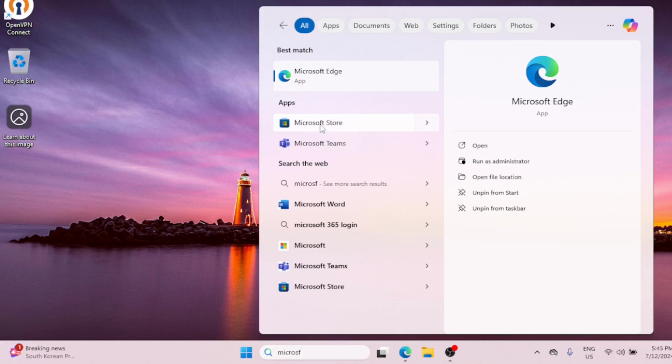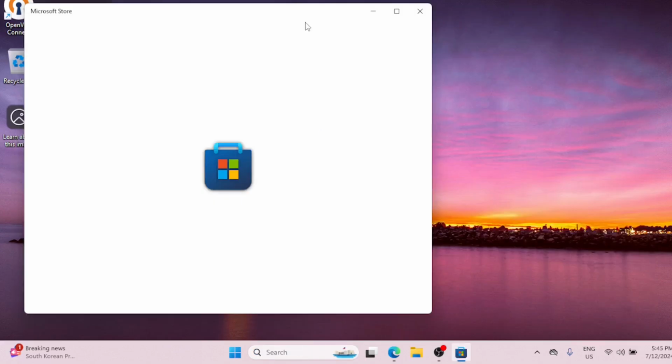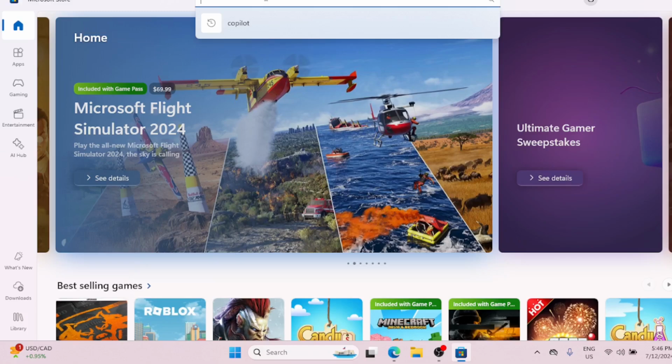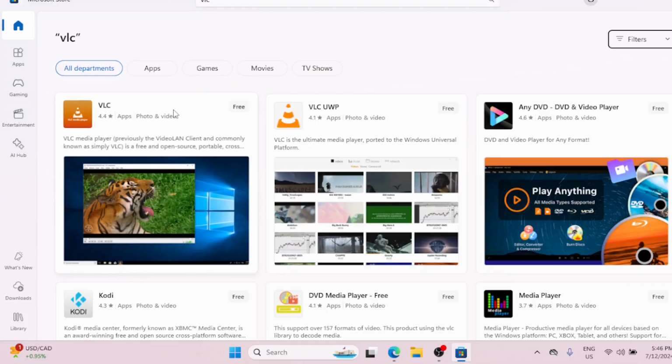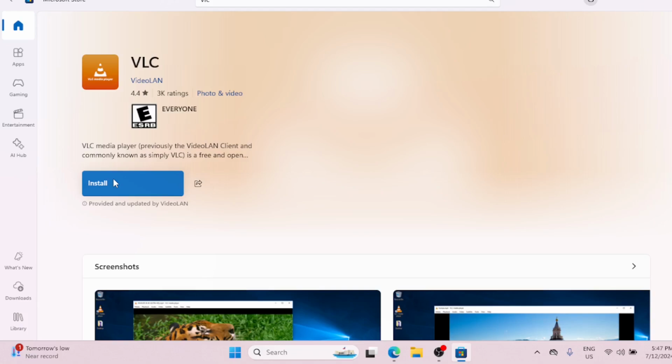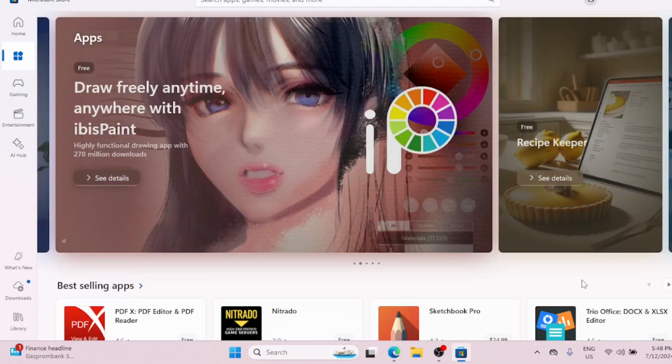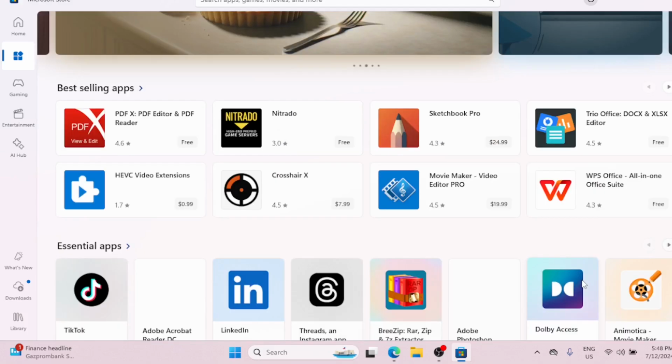Search for Microsoft Store in the search bar and click to open it. Once the Microsoft Store is open, you can use the search bar at the top to find specific apps. Click on the app you want to download, then click the Get or Install button. The app will begin downloading and installing automatically. You can also browse through categories to find the apps you're looking for on the home page.